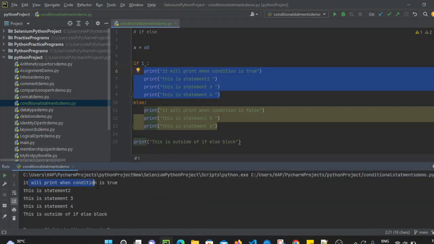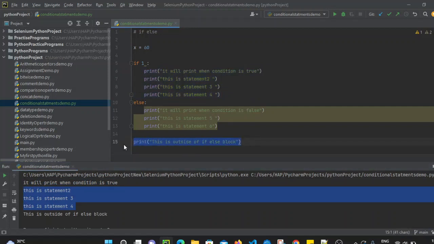So it will print when the condition is true. It is basically printing all these statements right here, right, up to statement 4. And after that, it is printing this statement which is outside of the if else block, right? It is not entering into our else block because the condition is 1, that is true. The condition is true. That's why it is printing these 4 statements. And after exiting the if else block, it is printing this statement, right? So this is how we can simply print multiple statements as well.